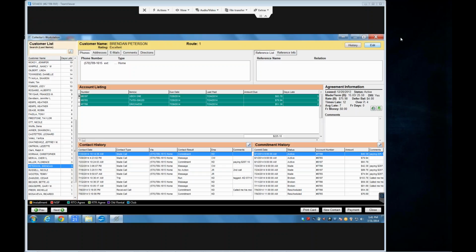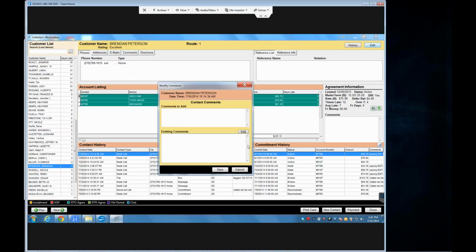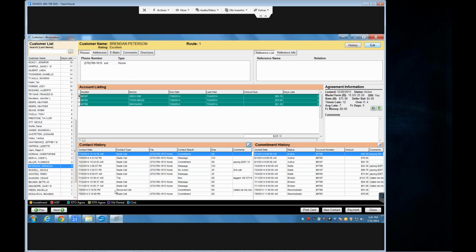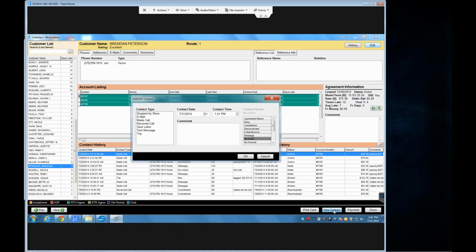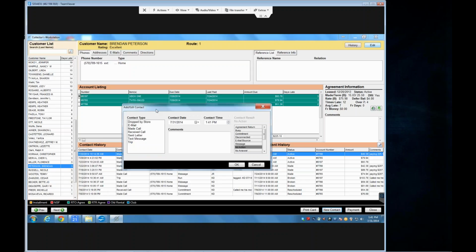Actually, don't exit yet. What I'm going to do is show you how you make a contact and a commitment. It's actually quite simple, but there are a couple important things to remember. So if I made contact here, I would click on, well, that's the comments actually. New contact, all right, sorry, it's been a while. New contact.